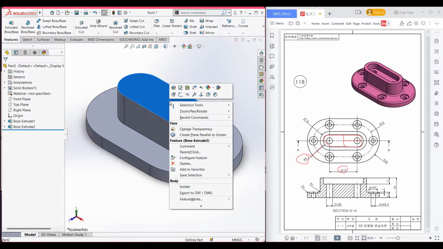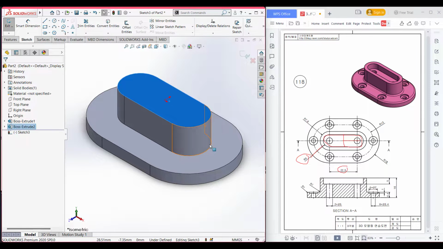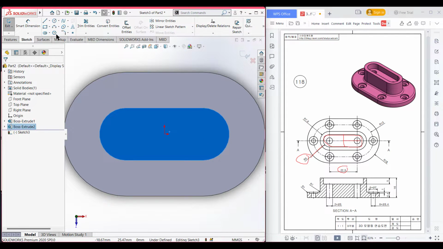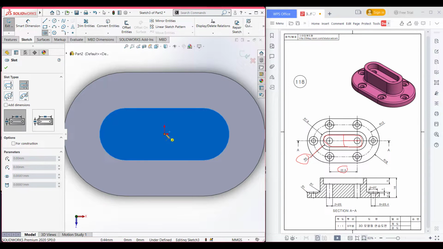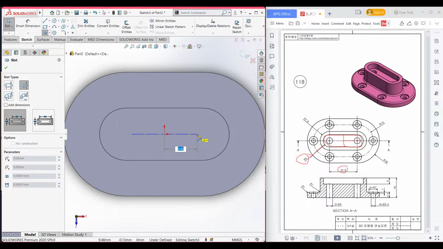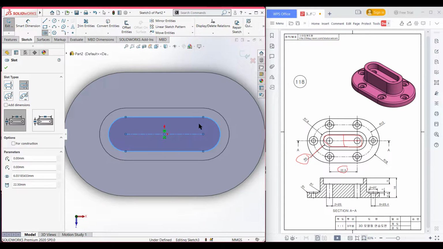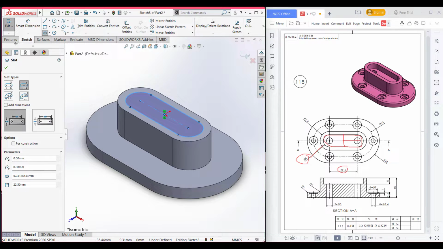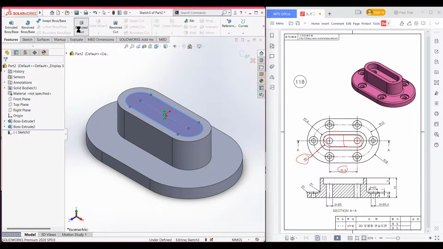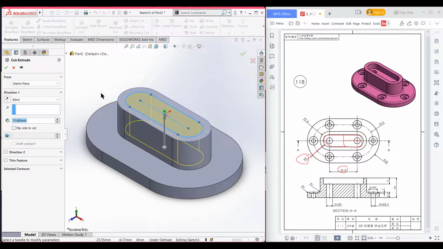So selecting this upper face, now sketch, now normal to it. Now select the center line slot. Now press it to origin. Now dimension it to 22.5 divided by 2 unit. Now vertical distance it to 5 multiplied by 2 unit. Now isometric it for a better view. Now go to features. Now extrude cut. Now extrude cut it to 5 unit. Now press OK.